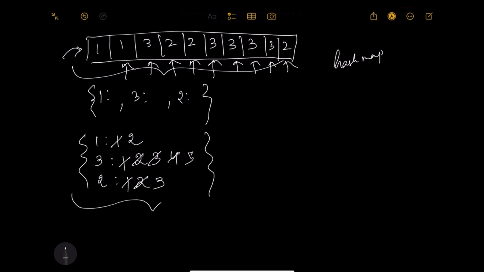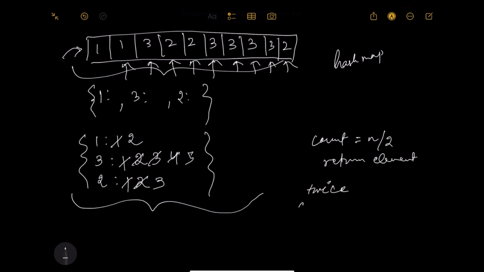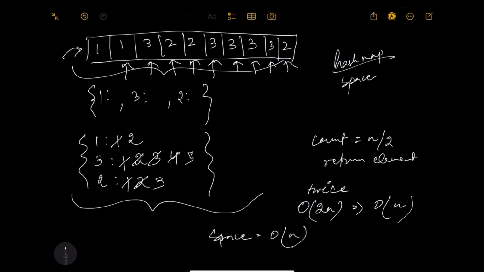So what we will do is we will iterate through the loop again and we will check which of these elements count value is equal to n by 2, and then we will return that particular element. So in this, as we are looping through the array twice, our time complexity will be O of 2n, that will be O of n, and our space complexity will be O of n, as we are using extra space for the hash map, and as the size of the array increases, as we get numerous unique elements, the size taken by the hash map will automatically increase.